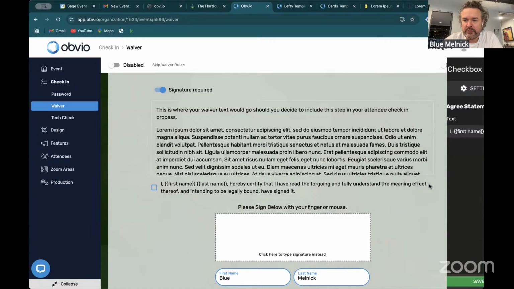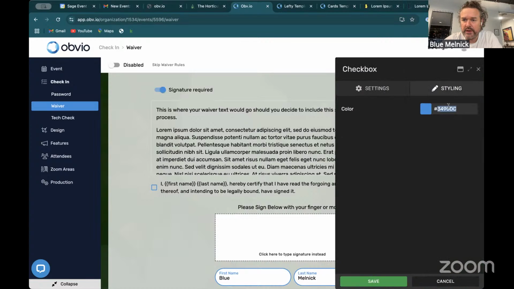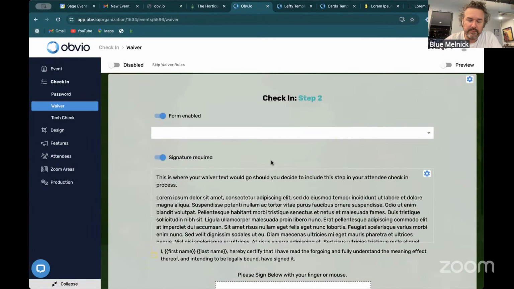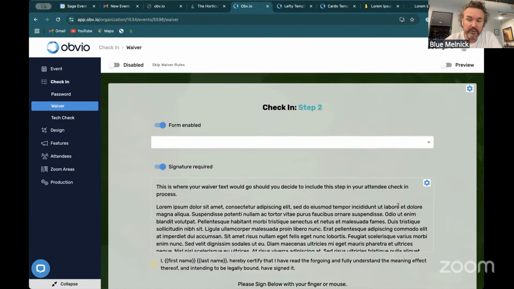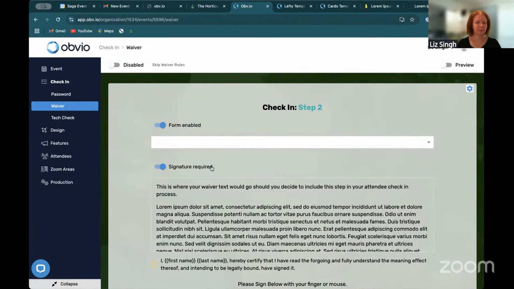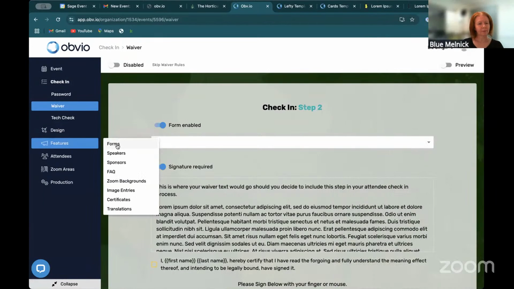Okay, so to make changes to the waiver step or to the waiver itself, you hover over the waiver, click the gear, and this is where you would paste in your waiver. Okay, all right. Yeah.